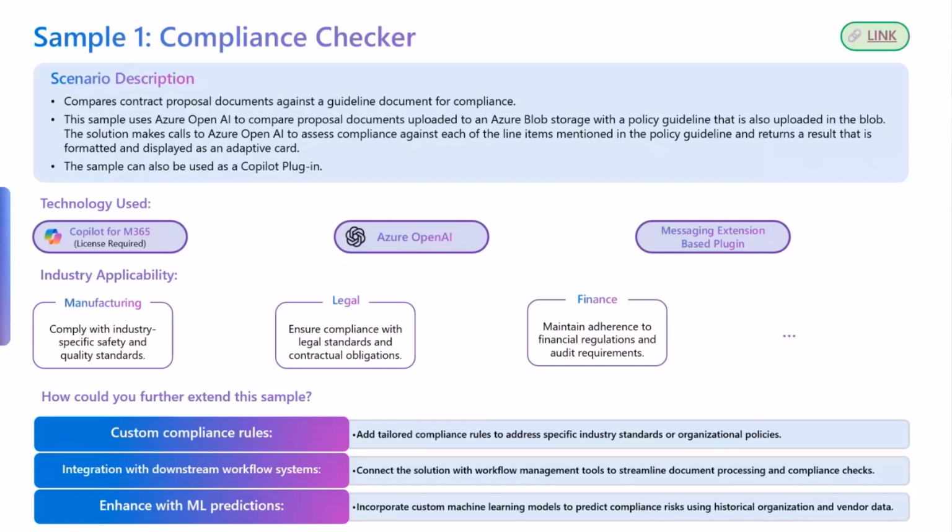So if you have a messaging extension-based app, bring it into Teams. It will automatically be usable by Copilot with some minor tweaks, and we'll go into all of that. If you do use it within Copilot, of course, you will require a license. And then we're using a model that we deployed on Azure OpenAI. I've also put in some industry applicability examples and how you can extend this further, right? Like I said, these are solution samples. The output is yours to play with. The output is yours to run with.